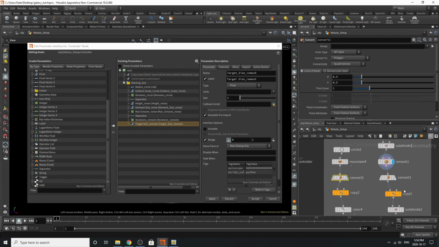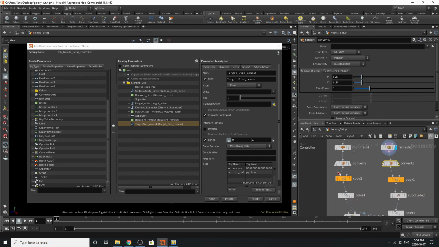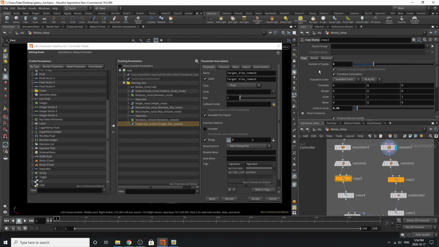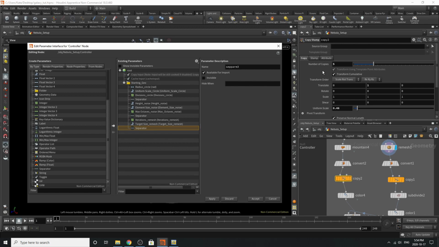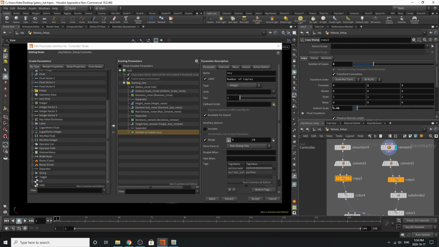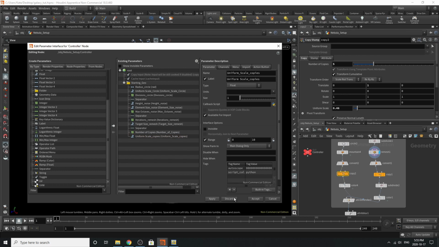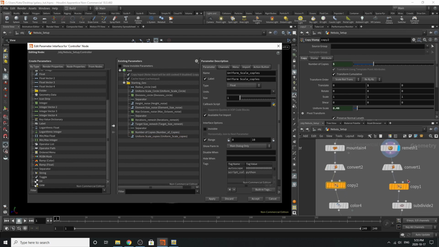So down here, we shouldn't need to add the convert polygons. For the copy, I think we will need to add this. So once again, I'm adding a separator, number of copies, and the uniform scale. So number of copies, pretty much cut and paste there. I don't think we need to change the name. Uniform scale copies, might have to change that. And we'll hit apply so we can copy paste that over there.